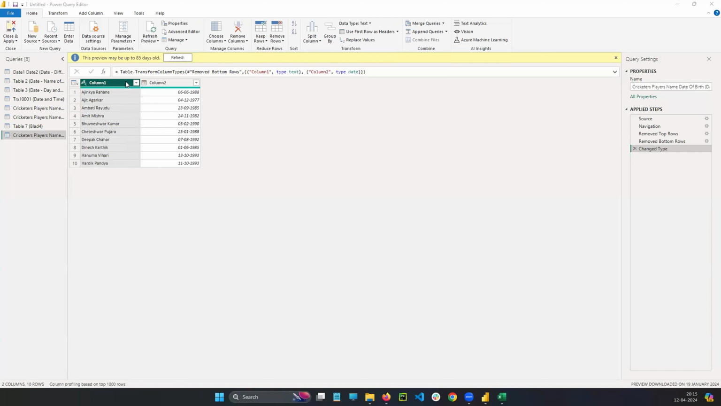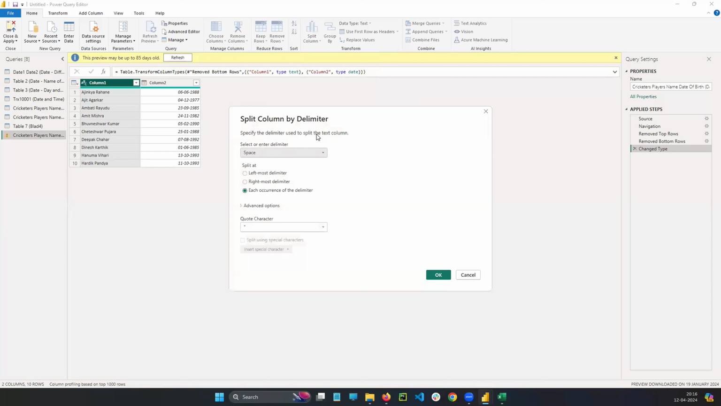So I will click on the first column, not the second column. Then I'm going to click on split. What do you want to split by? See here, by delimiter, by number of characters, by position, lowercase to uppercase, uppercase to lowercase. A lot of options are there, whether you want to split the data into two pieces or many pieces based on lowercase and uppercase. For now these options are not needed. Just go with the delimiter.